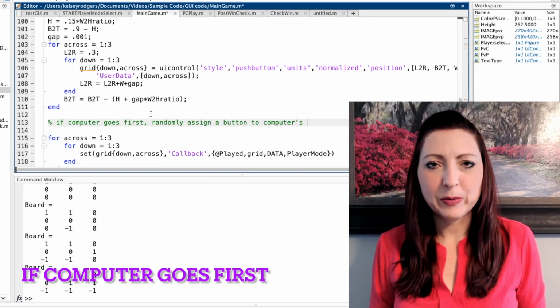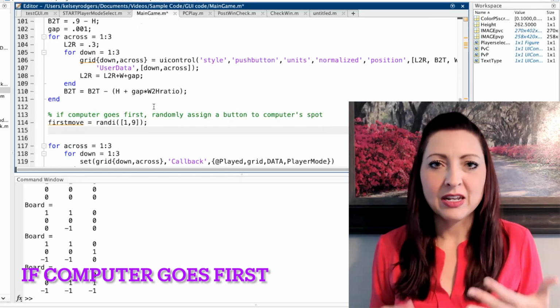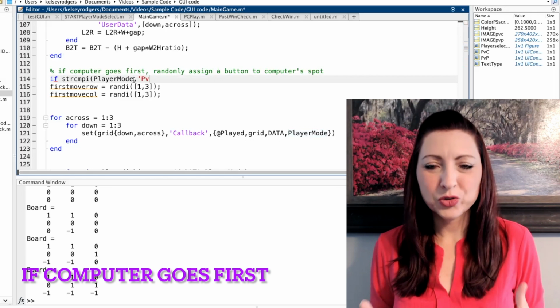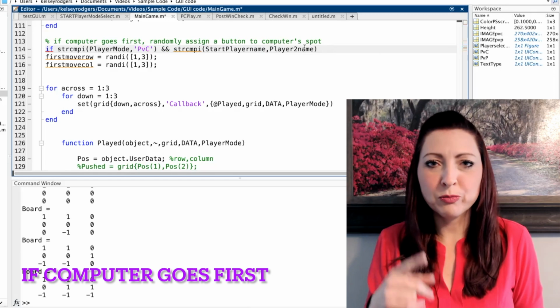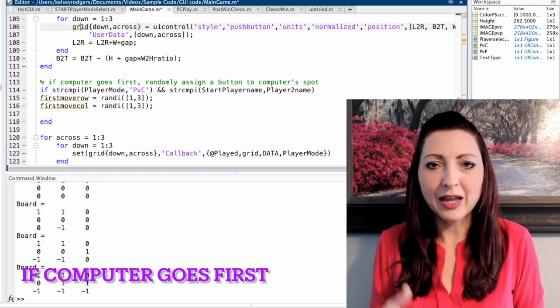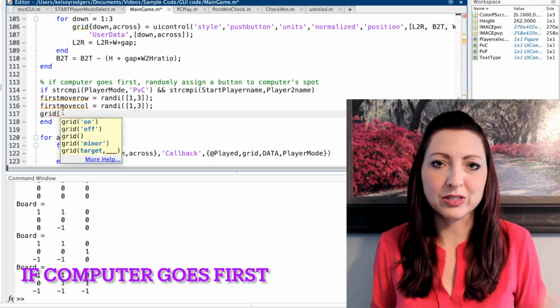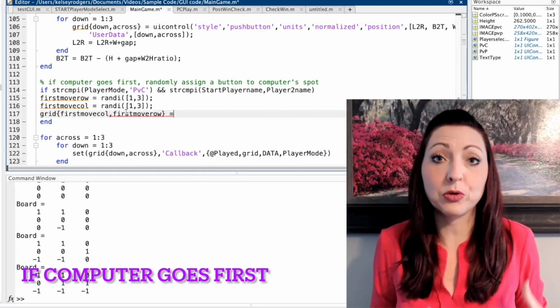The first thing that I want to address is if the computer goes first, I need to make sure that it actually has a movement. The way that GUIs work is everything's triggered by the user interaction. So this can be based on key press, mouse movement, mouse clicks, clicking buttons, however you decide to set that up in your GUI. In this particular GUI, everything's triggered by clicking these different buttons that are available on the screen.